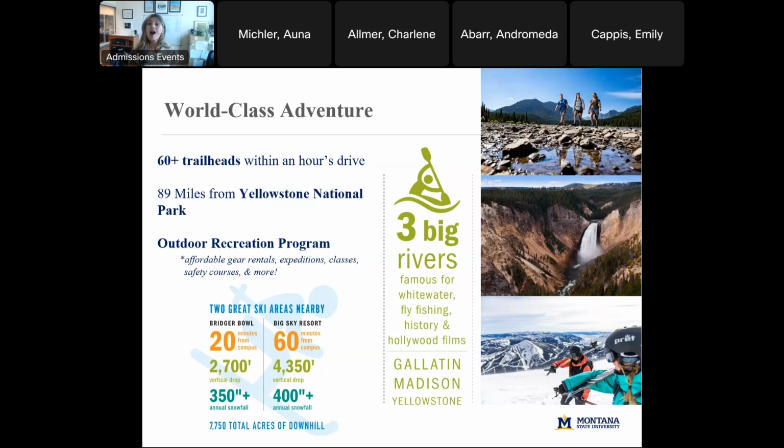Our other big nickname around here, maybe a little less popular if you're not as familiar with Montana State, is Trout U. That is because we have 3 blue ribbon fly fishing rivers within just about a 45-minute to an hour drive from our campus.